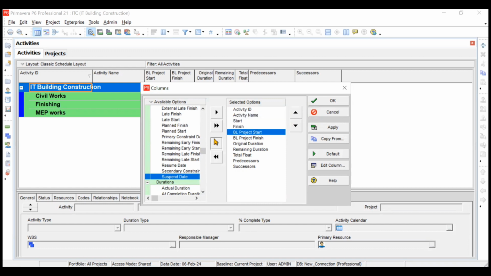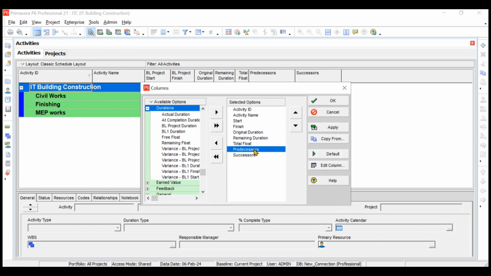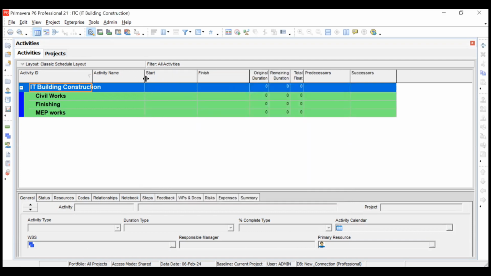Then BL project start is not required. BL project finish is not required. Okay, then duration, let us see where is the duration. We need to add duration also. Okay, so duration, they don't have a separate duration. So let us go with original duration, remaining duration, total float, predecessor and successor, let it be. Okay. Now you can see it is customized, and let us just adjust the column width a little bit. So that is how the window looks now.